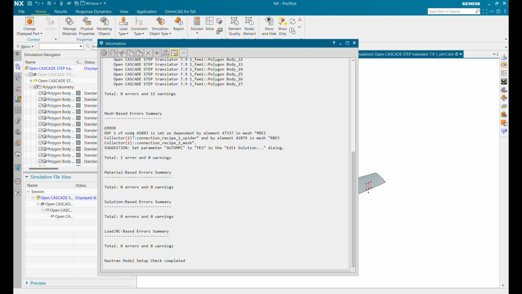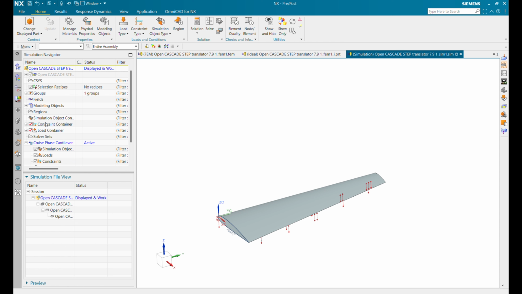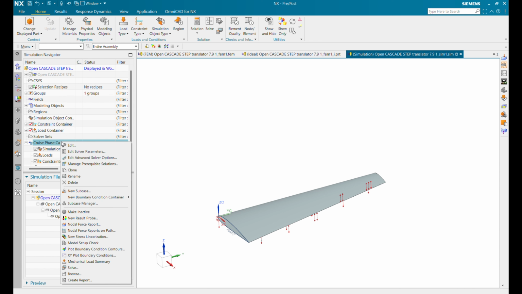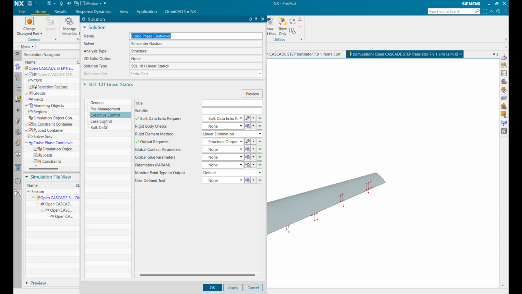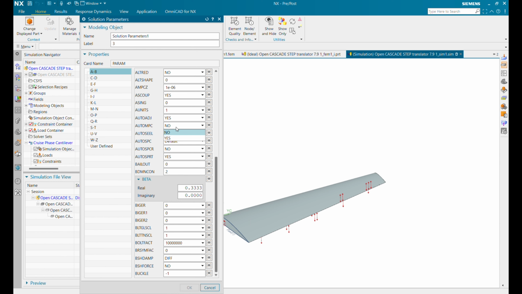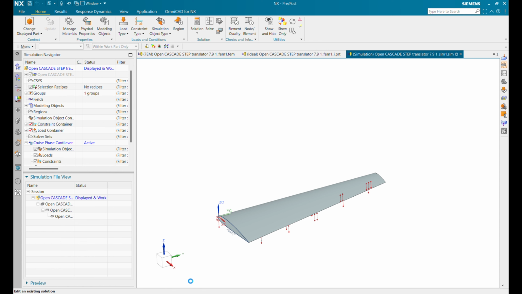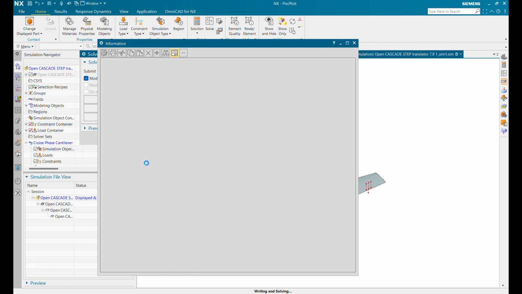Okay, so there is some sort of error. Let's see what it says. Okay, so this is a common error that occurs in NX. It wants you to set auto MPC to yes. So okay, let's go ahead and edit the solution. Click edit and go to case control and the parameters. Look for auto MPC. Change that to yes. Click OK. Click OK again, and then solve it, and hopefully this time everything's going to be fine and it will run the simulation.